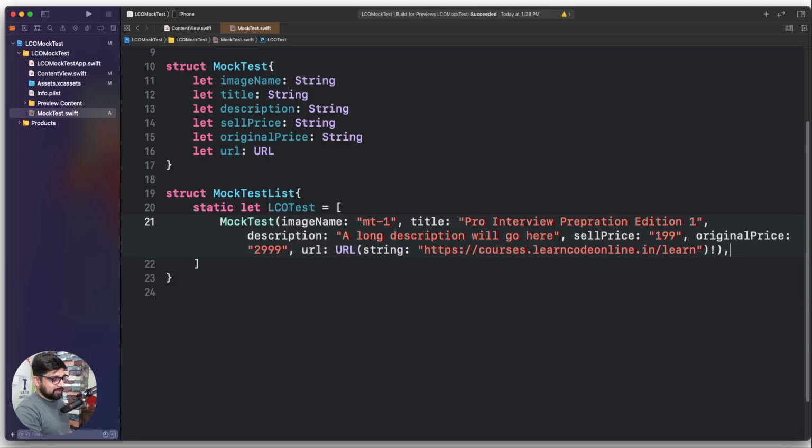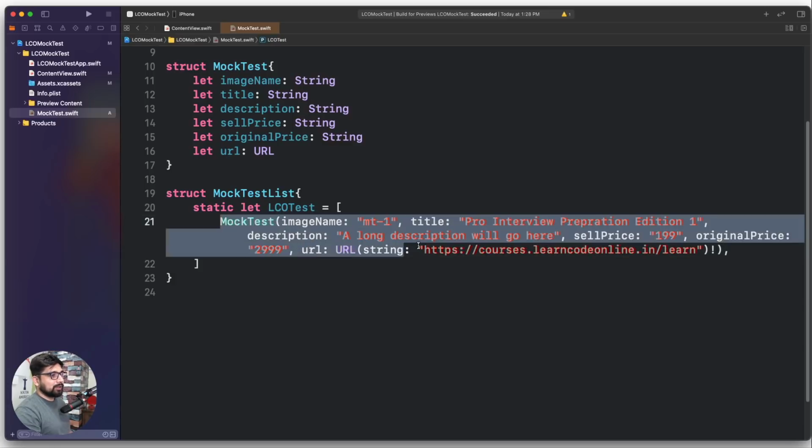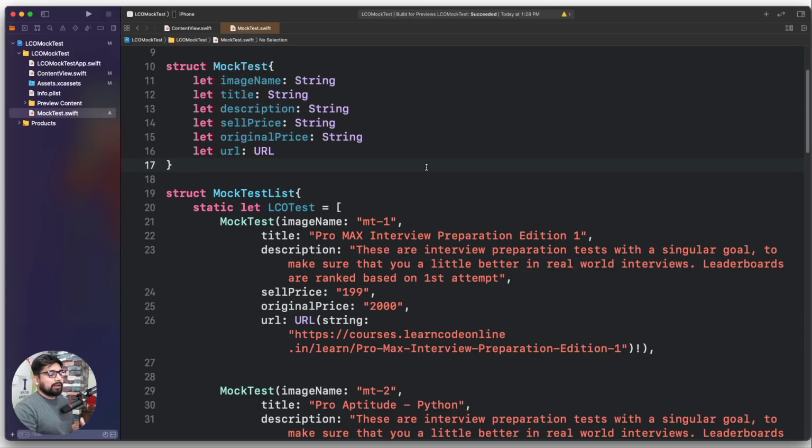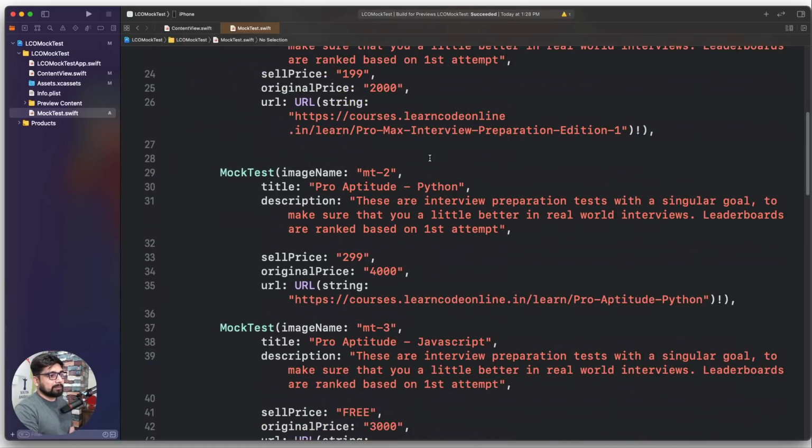And now all you got to do is put up a comma, go ahead and copy this, paste that and create as many entries as you want. I'm going to take a moment to write all of these in a little better manner so that we can see more data on the screen. Okay, so I've got a whole lot of data. I have written a lot of things, and this is okay.